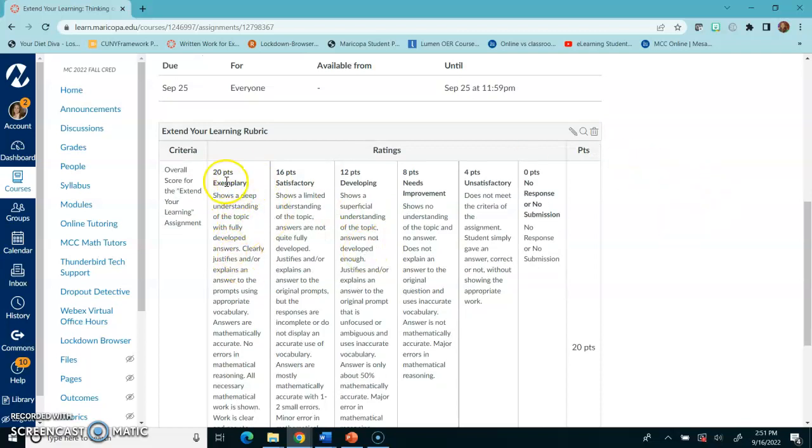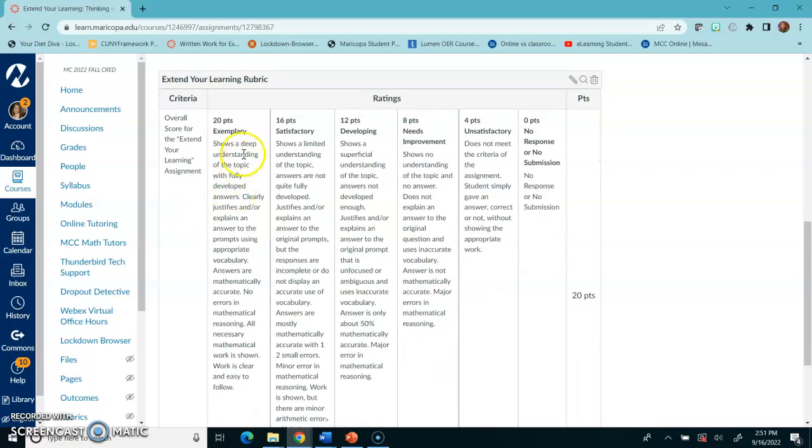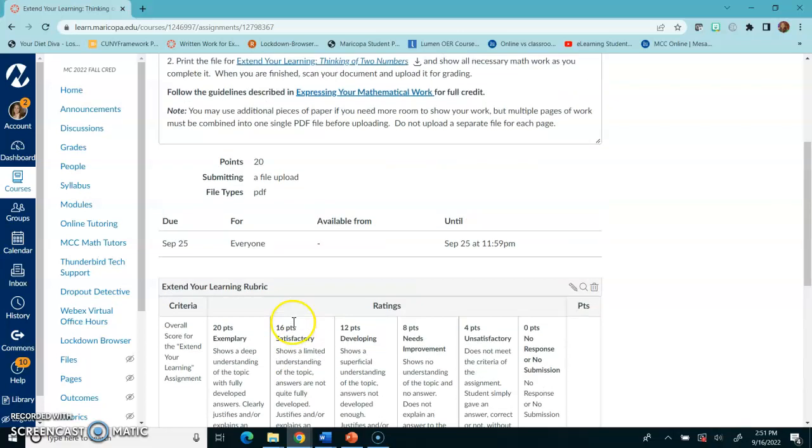So obviously you would like to be here in the exemplary column. So definitely go ahead and make note of the expectations for the exemplary column. You're clearly justifying and explaining your answers. Your answers are mathematically accurate. You're showing all your work, and your work is clear and easy to follow by whoever is reading it, whether it's your instructor or another classmate. Someone else should be able to decipher your work and understand your thought process.